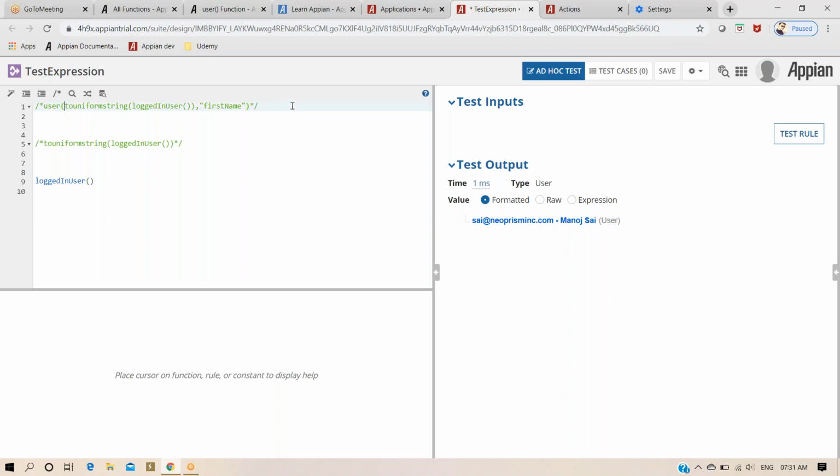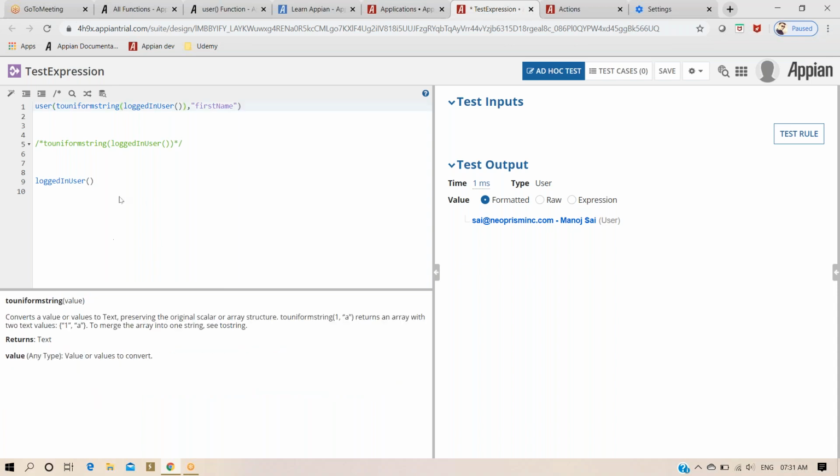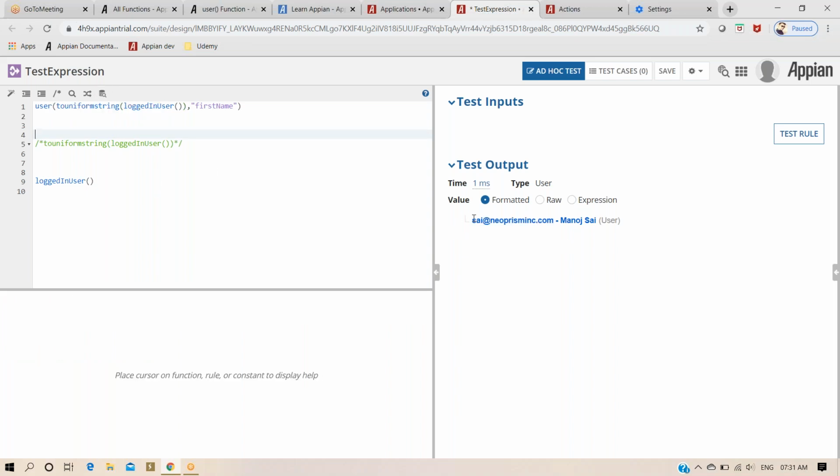Okay, and you see we are learning about this user function. So your user function first has the username and the property, and the username is what? It's a text. All right. So the reason this logged in user worked is because it gives the same thing. If there is any sort of issue, like a typing error, it will give the error because the username doesn't exist, and it won't work.